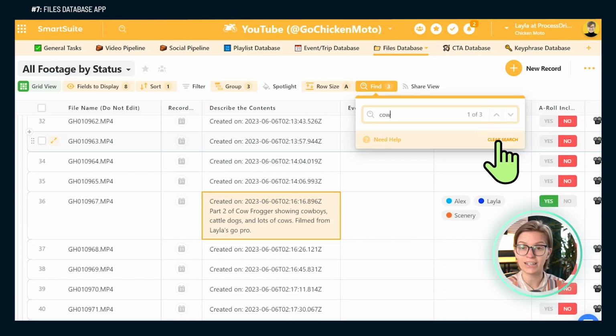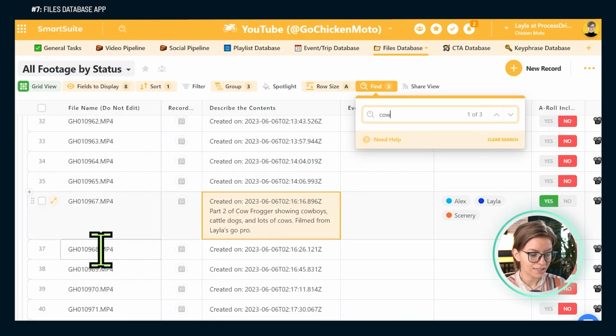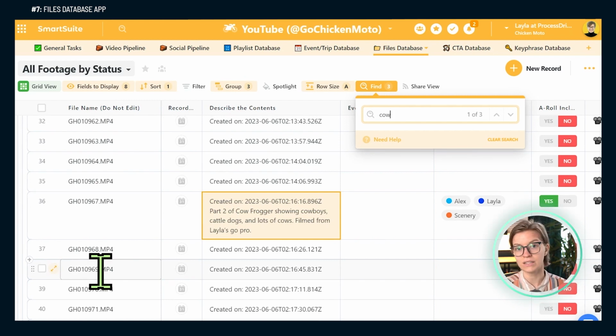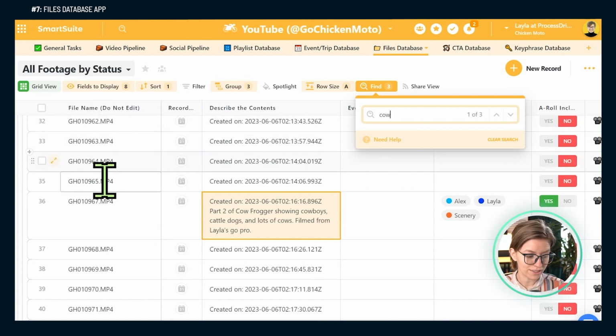So anyway, that is the files database. I have the different file names, all of these guys here, coming in automatically based on an automation I've set up over at Integromat, aka Make. In Make, I have an automation that says, every time a new file is uploaded to this folder, create a new record inside my SmartSuite app. So I don't have to manually add in all of these file name things.